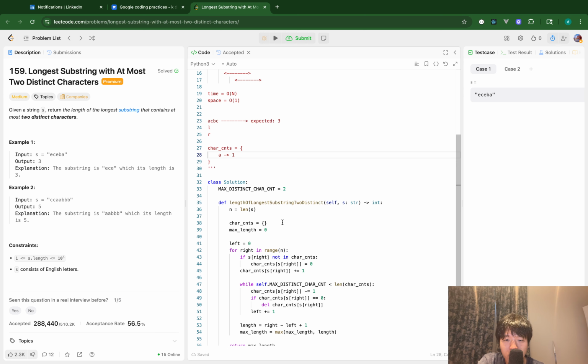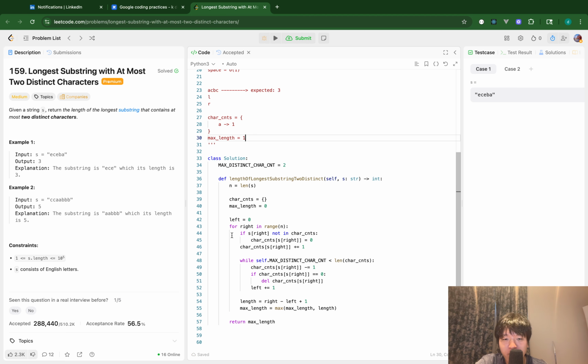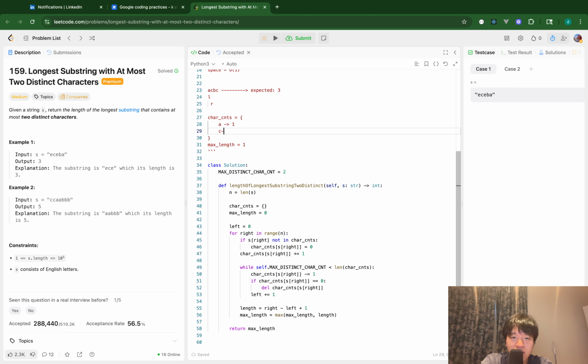So I skip this, and in line 53, now length is 0 minus 0 plus 1 is 1. Okay, so now max length is updated with 1. Good. Now I come back to line 43, and now right pointer is C. And now in line 44, S right is not in chair count. Yes, I created it. Then this is incremented immediately later.